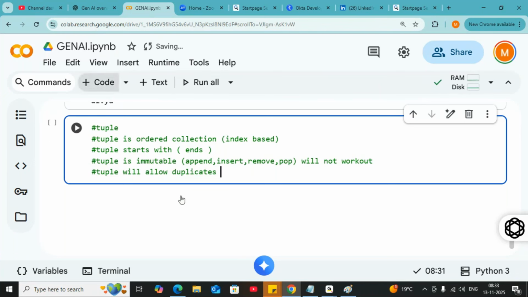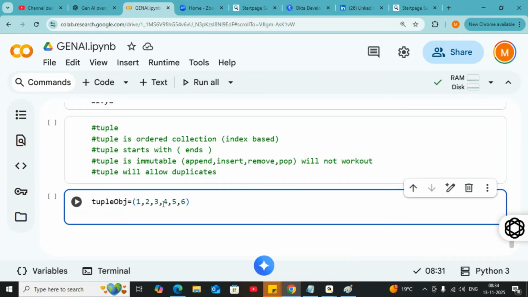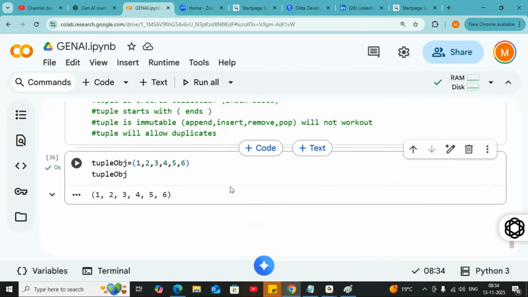Let me start with the tuple. Tuple object, I say 1, 2, 3, 4, 5, 6. This is my tuple now. Let me see what values are available with that. Tuple object. Execute it. Okay, it is printing like this.